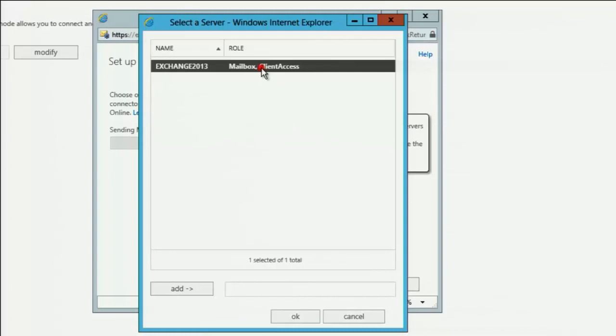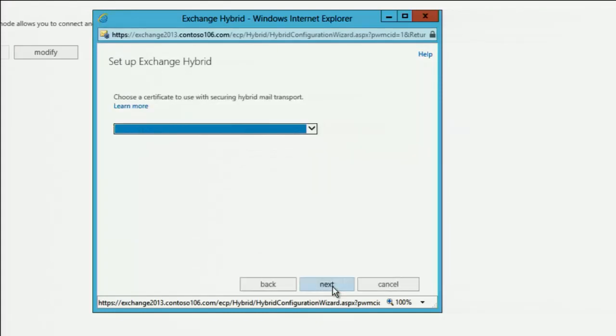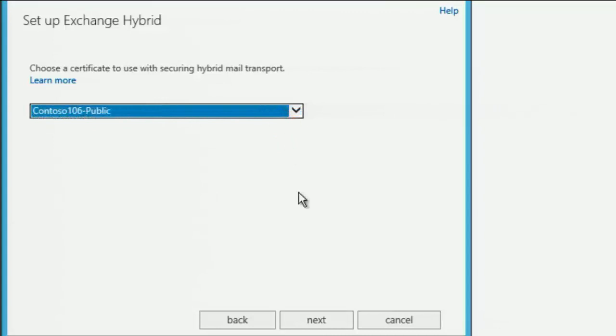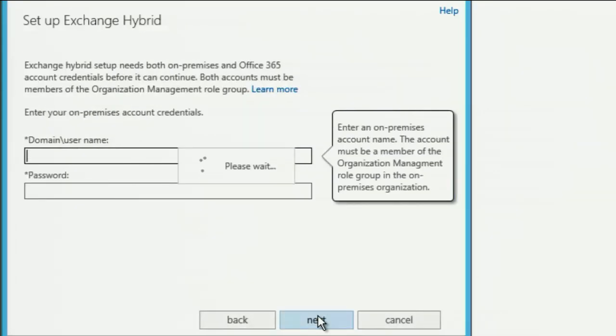Once you've selected this mailbox server, you click on Next, and what you see is, we ask you for which certificate you want to use. It has to be a public certificate. We do not support self-signed certificates. Important thing to know. And the one additional step is we ask you for a FQDN for where you want Office 365 to connect to when delivering mail to on-premises.